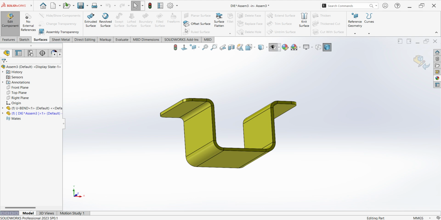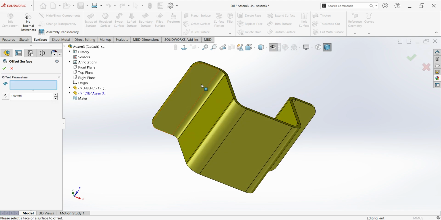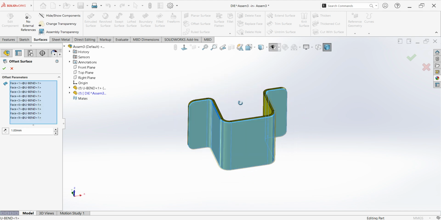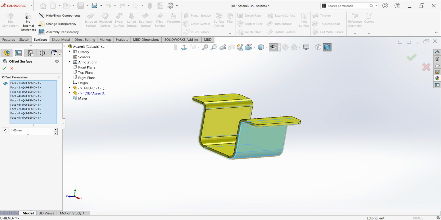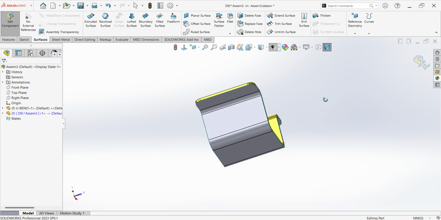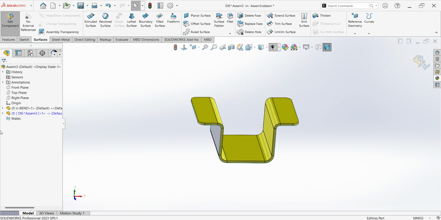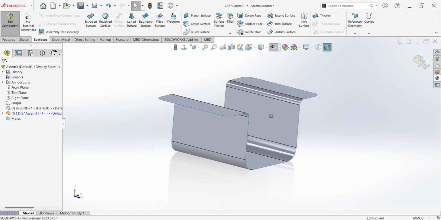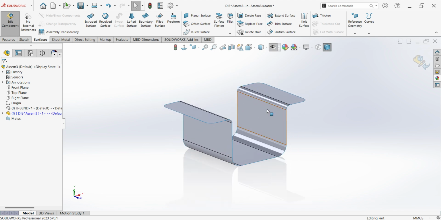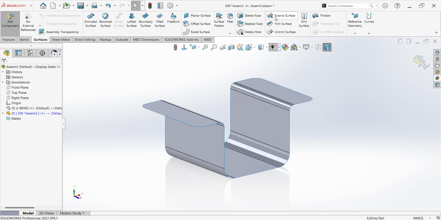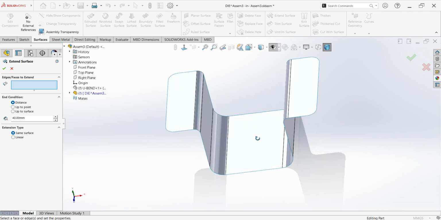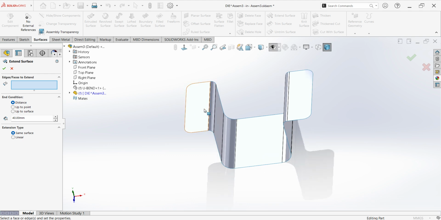Go to surface, click offset surface, right click here and click select tangency. So the entire surface will be copied. Click enter 0, click it. The surface we got. Now hide the bend, and here the surface we have to develop for our die. So just click here extend surface. You can click the edges or else you can click the face also. So here you can click face.